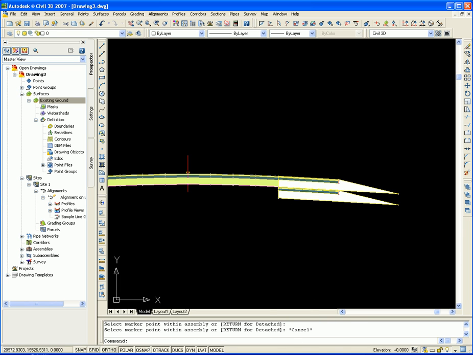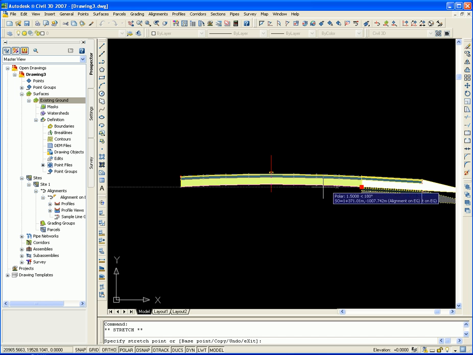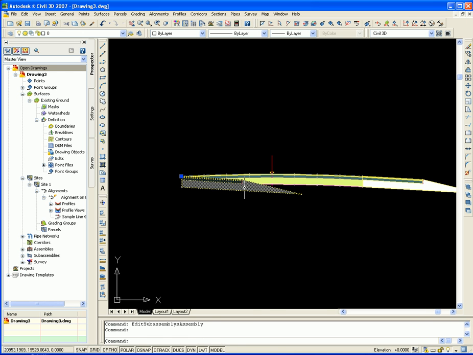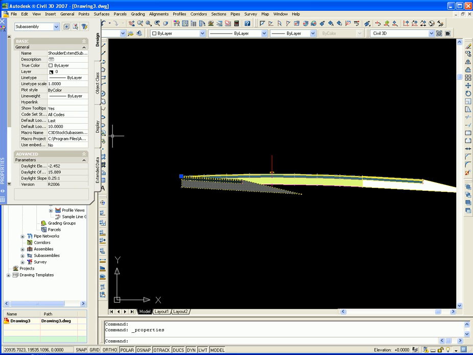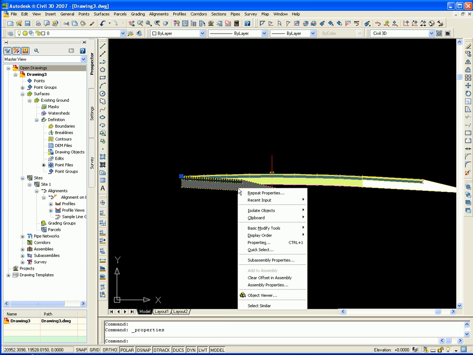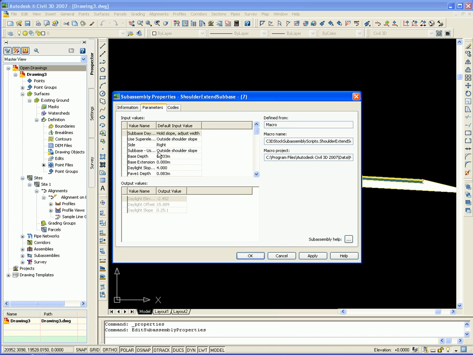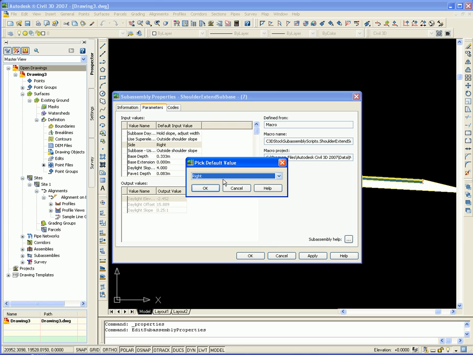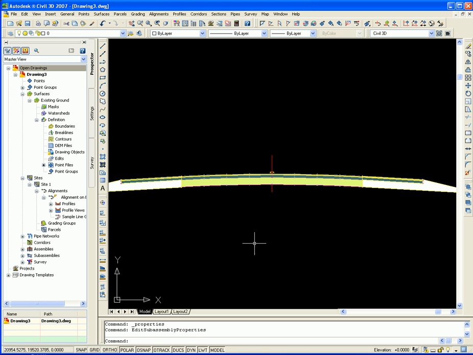We need to click twice so that we have two shoulders, obviously, but we'll need to move this one to the other side and reverse it by going to subassembly properties. We go to subassembly properties, and in the parameters we change the side from right to left so that it shows up in the other way.